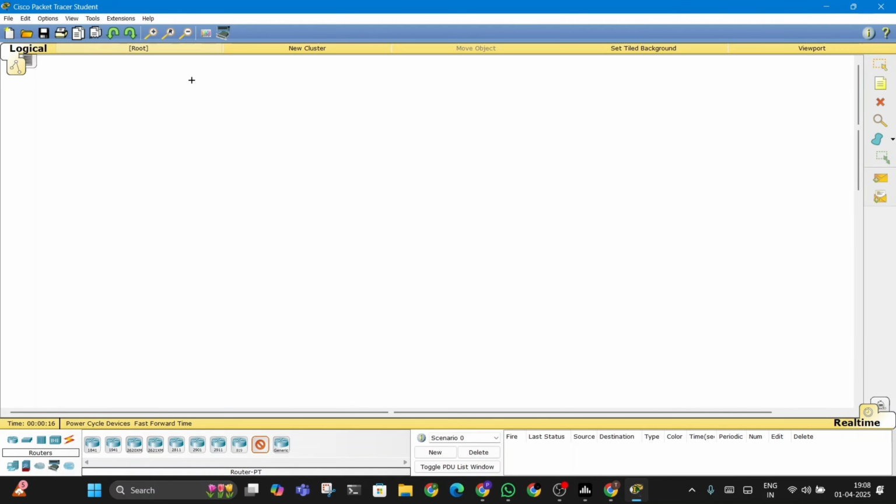Hey everyone, today we will see how to implement NAT, that is network address translation, using Cisco Packet Tracer. For this, we will be taking two general routers, two PCs and a server. We will connect them using the switches. We will make the connections as shown.